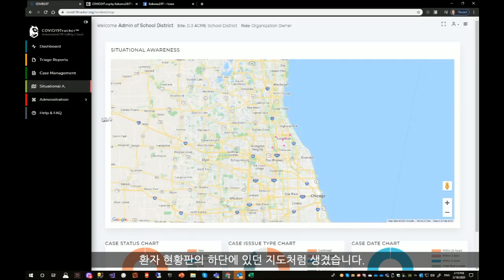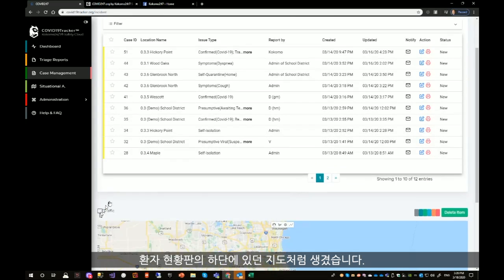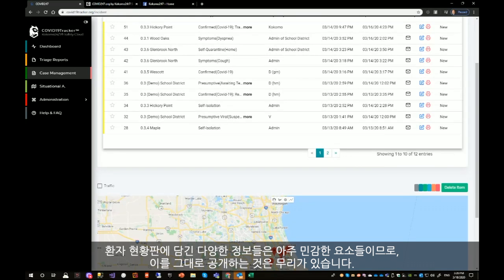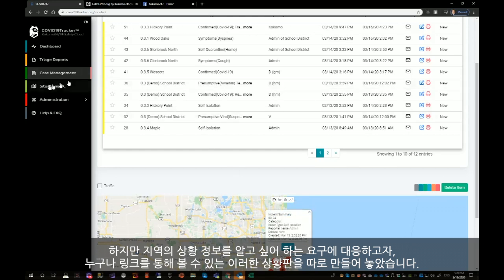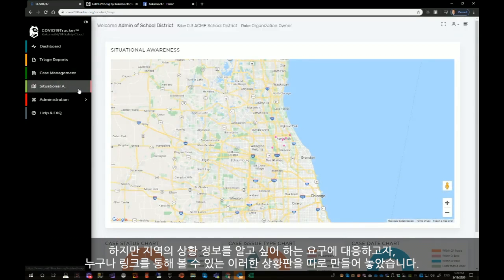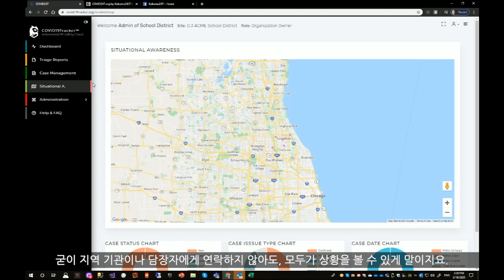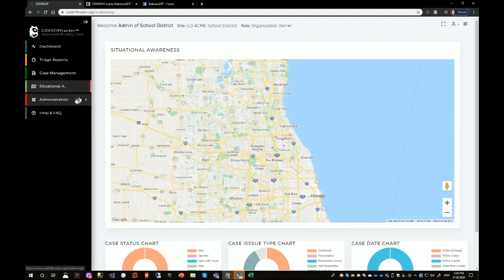Situational awareness. This is the map that you saw at the bottom of the case management system. This is secure information, and it has a lot of information that you can view and get to the case. However, what we are envisioning is that, if you choose, you can share with your community how many cases you are handling, so that people don't have to call you or keep inquiring how we are doing, and things like that.